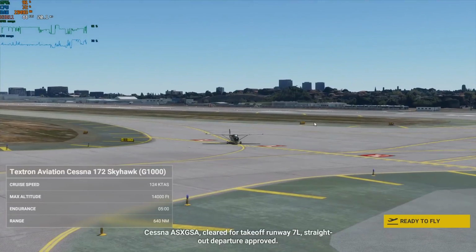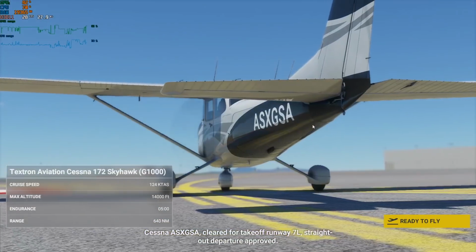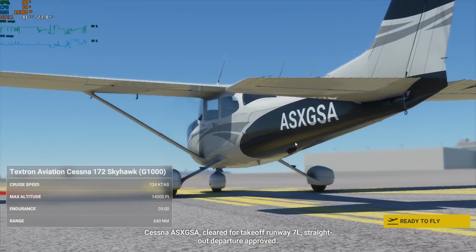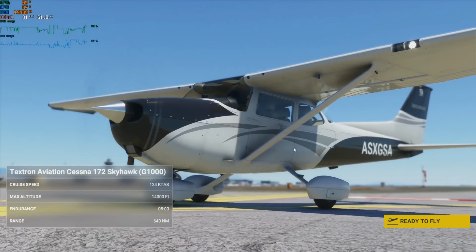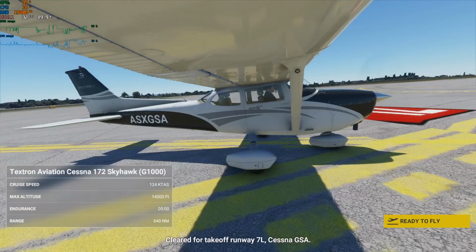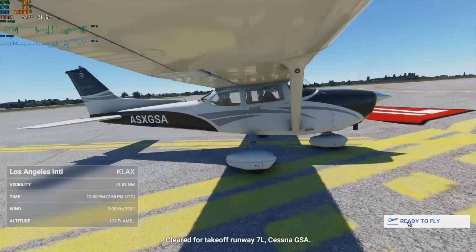Alright, so here we are at Los Angeles International Airport in the Cessna 172 Skyhawk, and we are going to be departing into the LA basin and seeing what kind of performance we get.